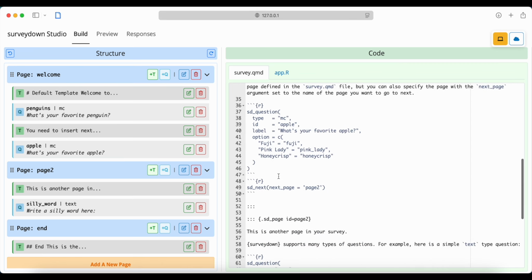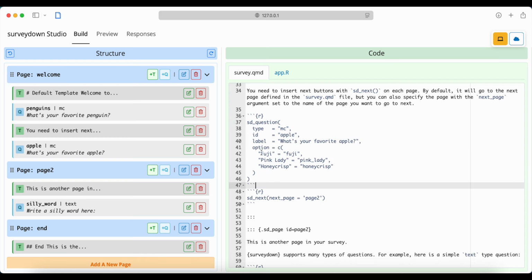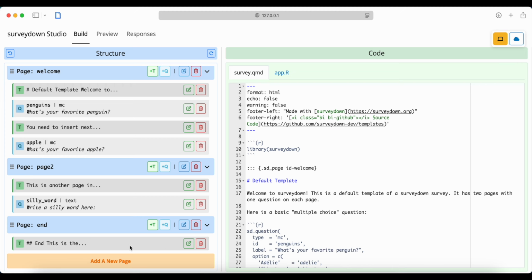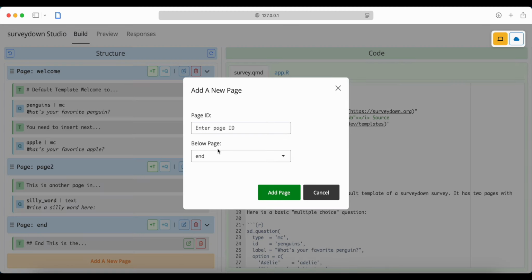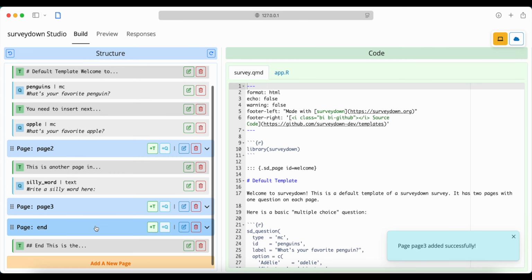And you can even see the code here. So this is the question you just created. And if you don't want it, you can just delete it. And you can add a new page here. Say that I want to add a page 3 after the page 2. I say add page, and then a page 3 will be added.